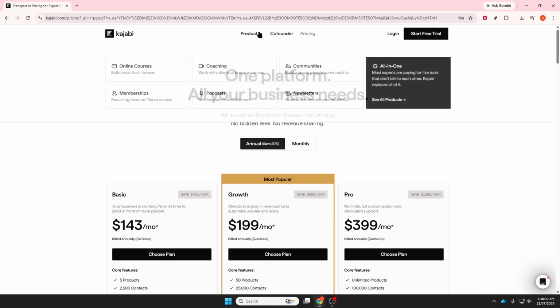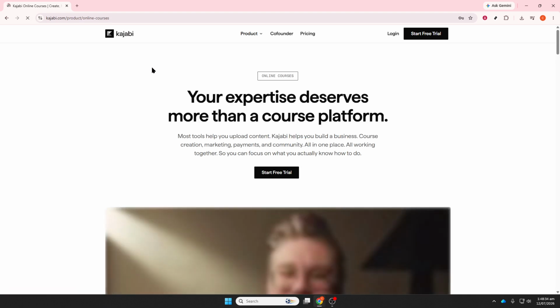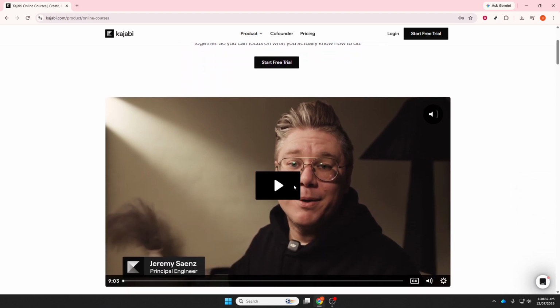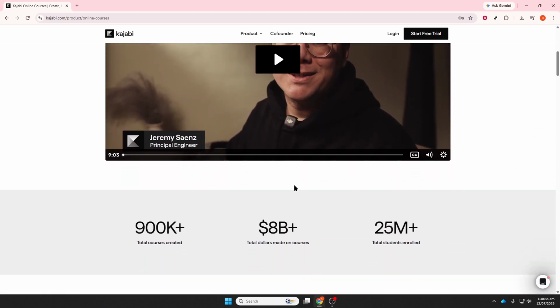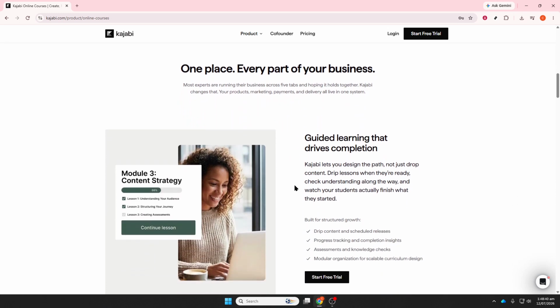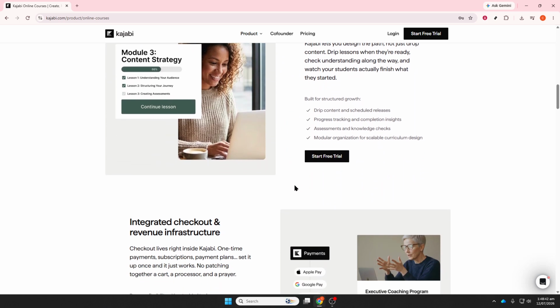Next, look over to the left-hand navigation menu. This menu is one of the most important parts of Kajabi because it gives you access to the main sections of the platform. You'll use it to move between products, sales, marketing, website, people, and analytics. If you're new to Kajabi, it helps to become familiar with this layout early since most of your work will begin from this menu.